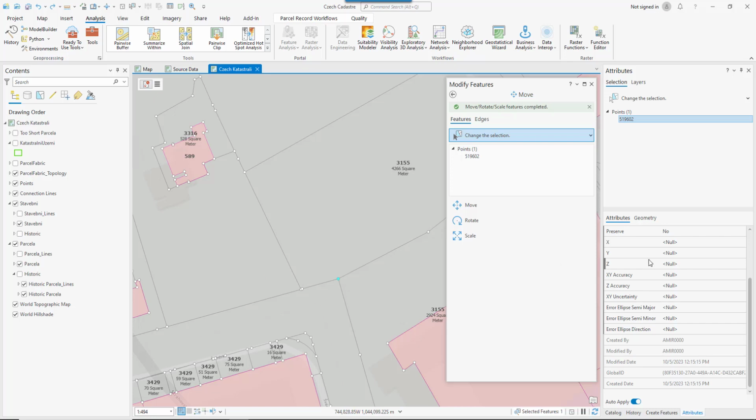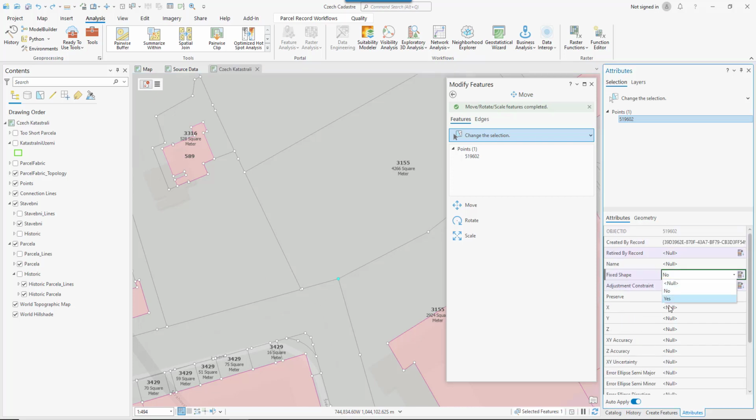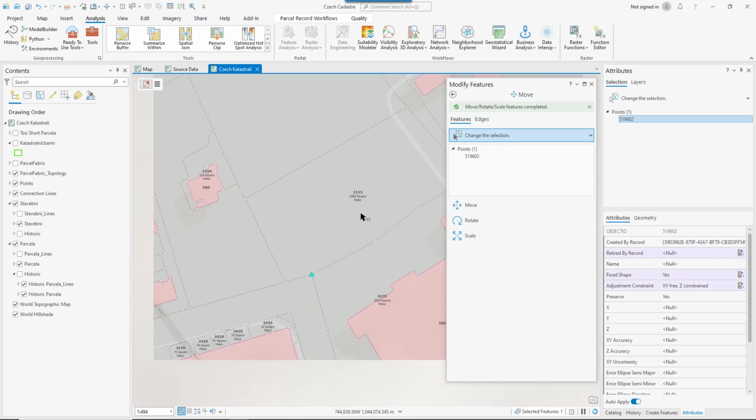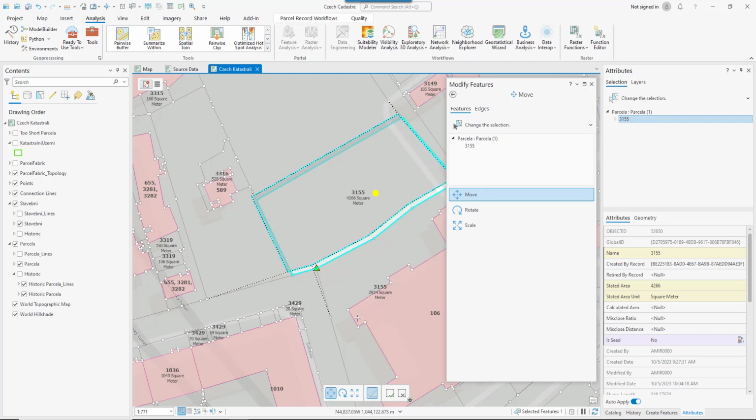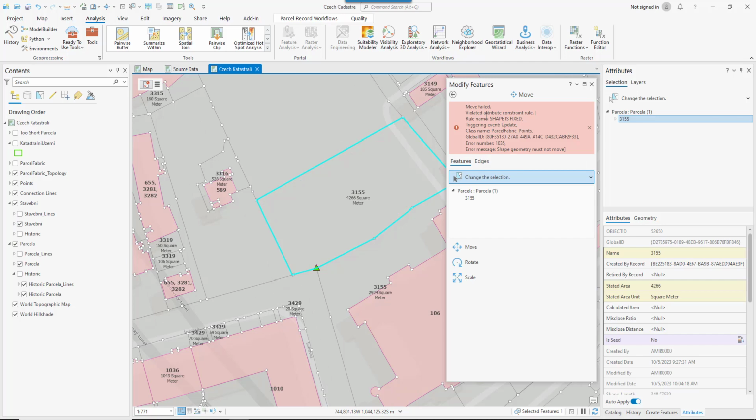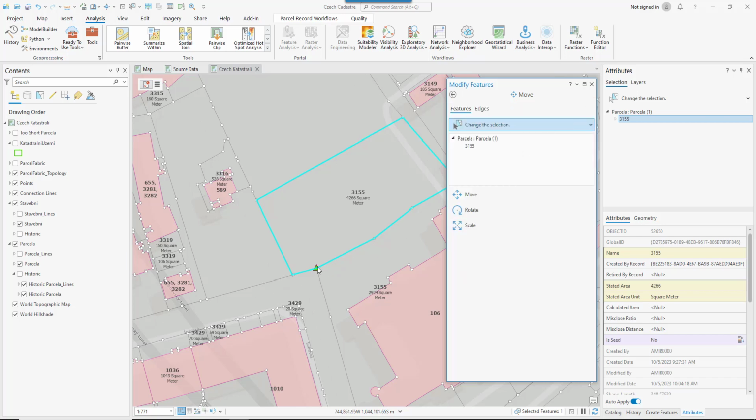We can also easily make this point fixed by setting the attribute from no to yes. By making this point fixed, if we were now to try to move it, or move, for that matter, anything connected to it. So if we were to try to move this parcel to a new location, let's say here, and say OK, you can see that it violates an attribute rule constraint. It says the shape is fixed, and therefore you cannot move it. So you cannot move anything connected to a fixed point, whether that's a line, or a point, or a polygon.